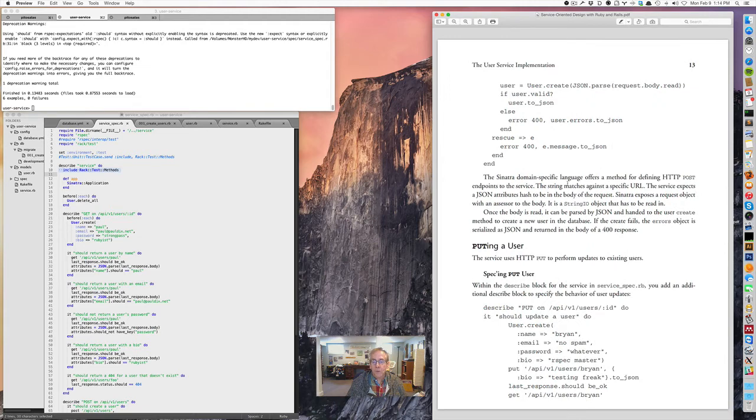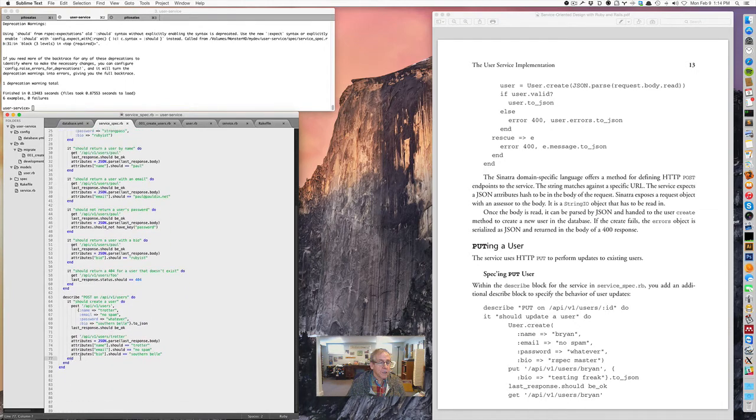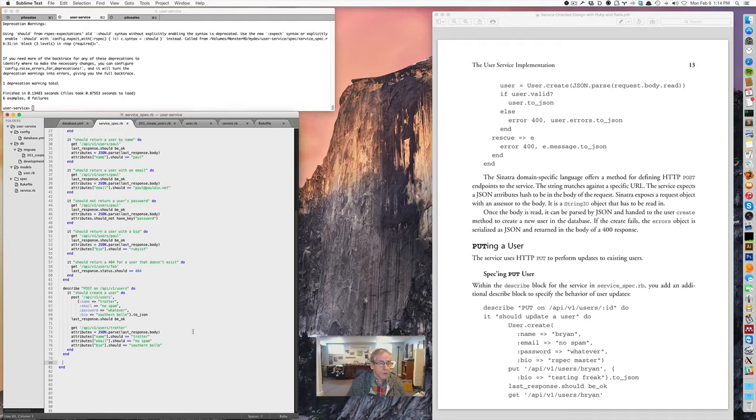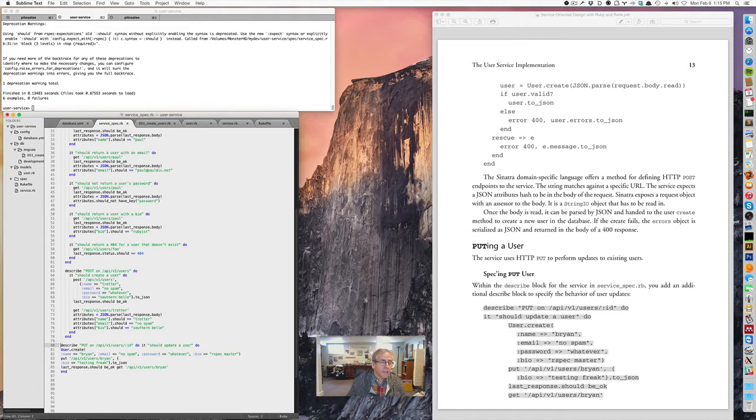So what we did before was to post a user, which creates a new user. Put updates an existing user. So as before, we're going to first write the test. I'm going to go to the bottom here, and I'm going to scroll up. Okay, and I'm going to copy this text over, stick it in here, and reformat it again as before.